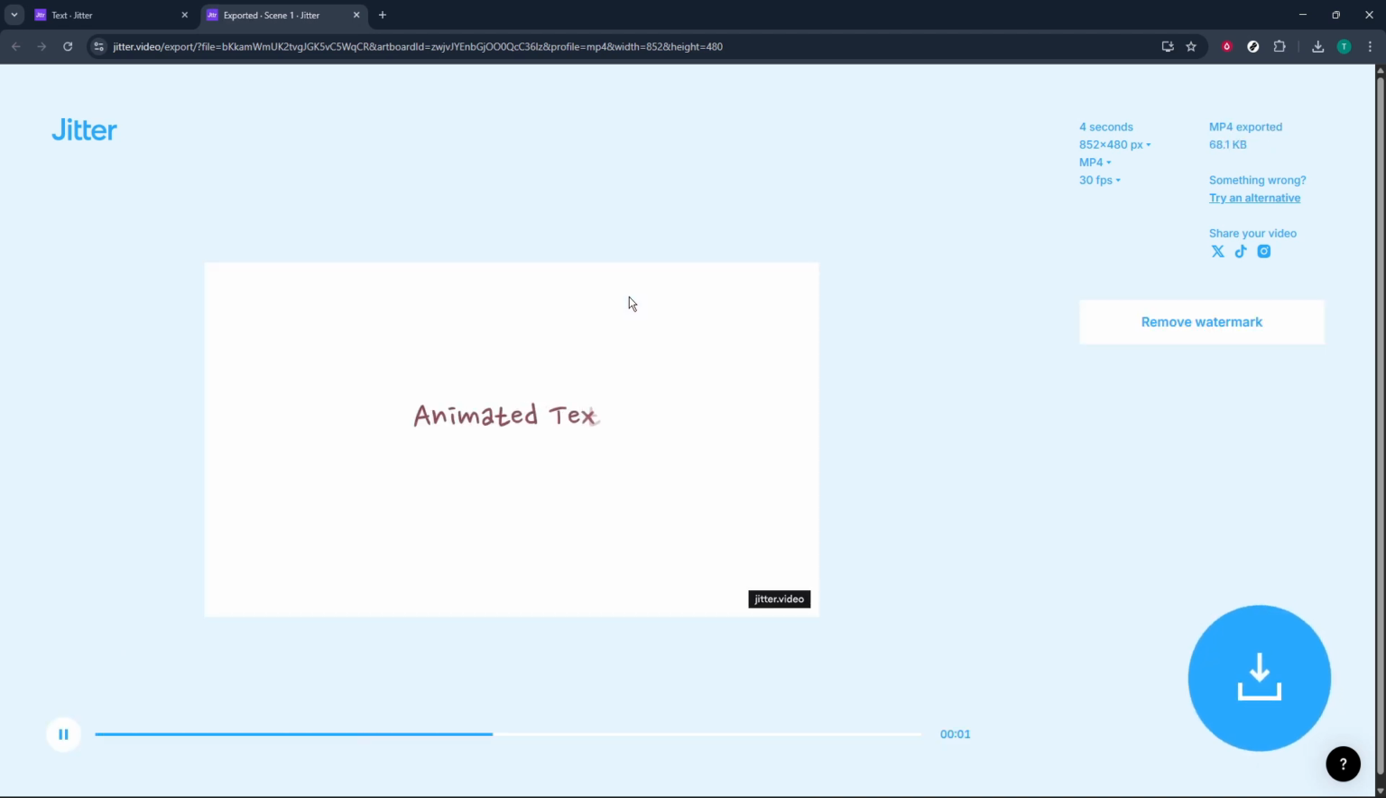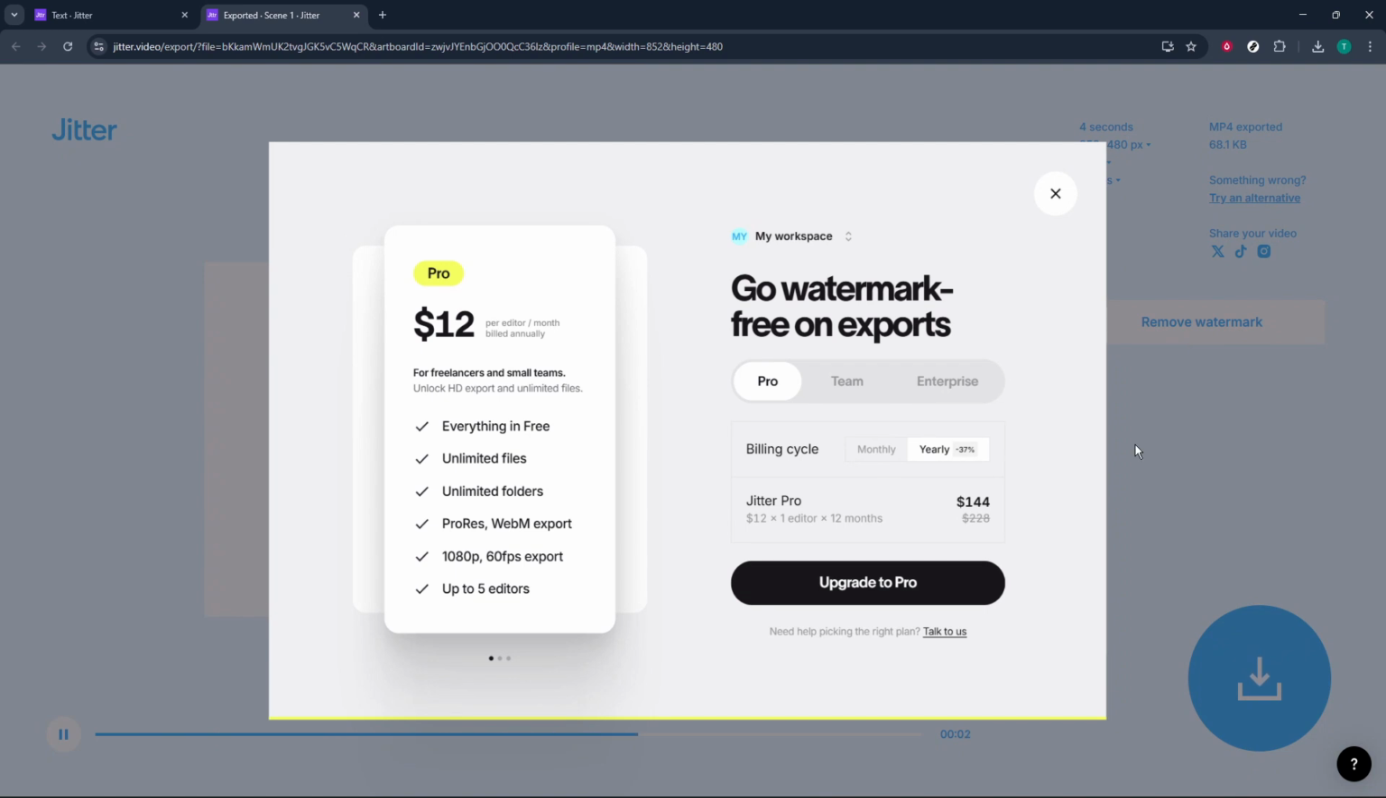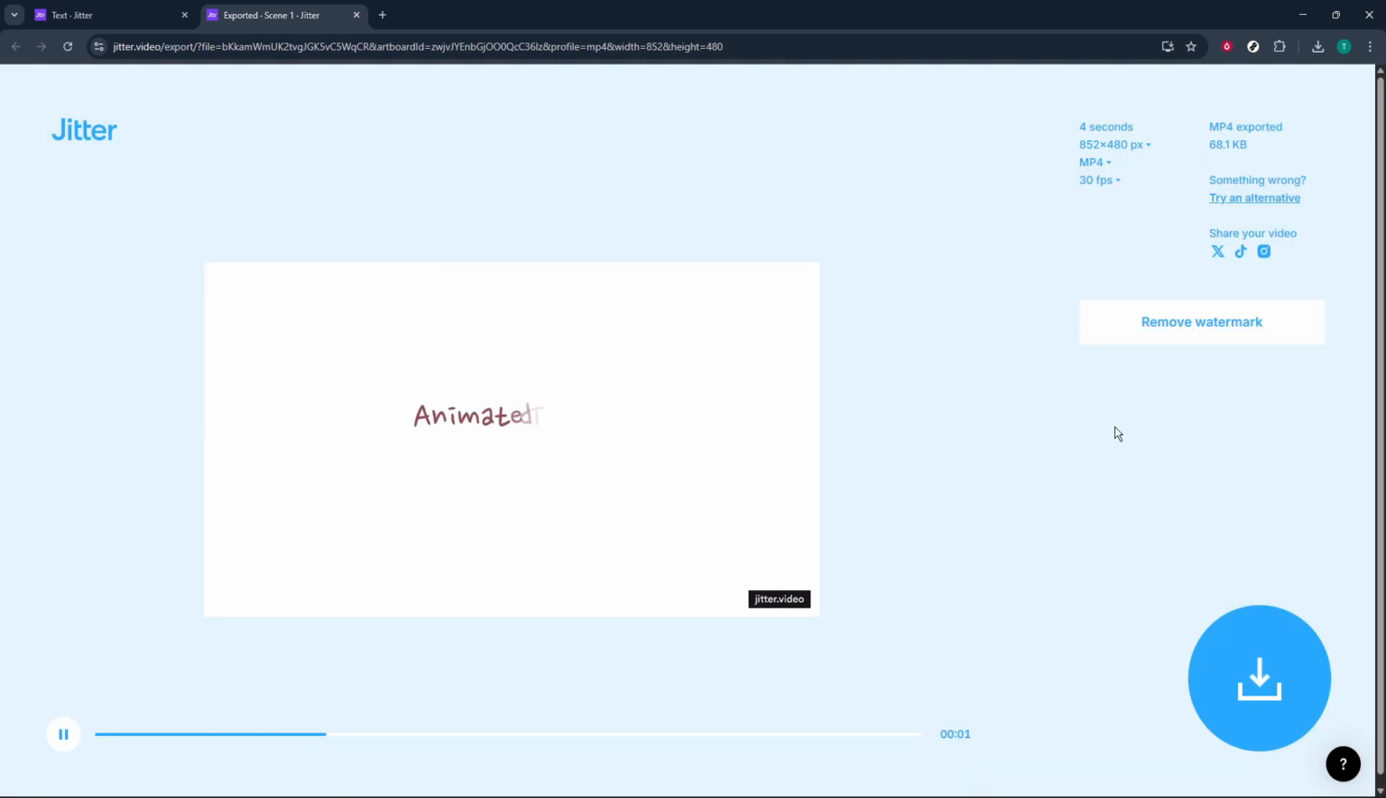Sometimes you might notice a watermark on your video. If you'd prefer your video to be watermark-free, there's an option available specifically for this. Simply click on Remove Watermark to eliminate it. It's important to note that removing the watermark requires a subscription, so if this is a necessary step for your project, make sure you have an active subscription or consider upgrading if you haven't yet.